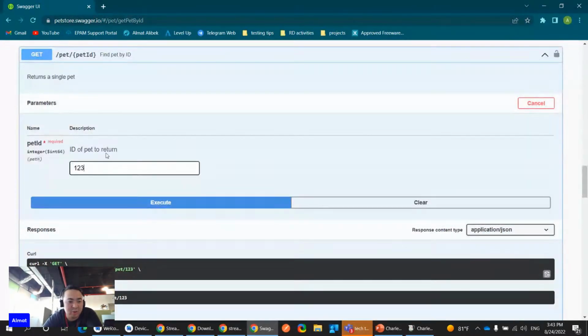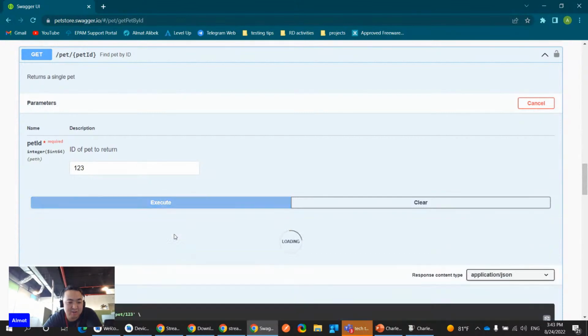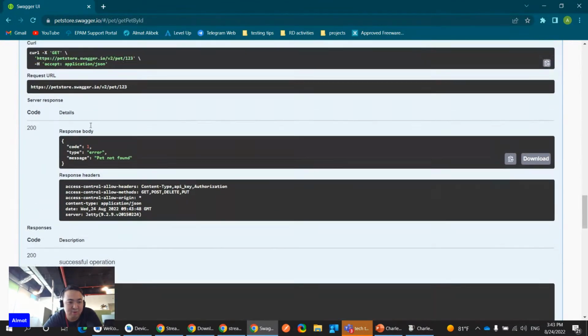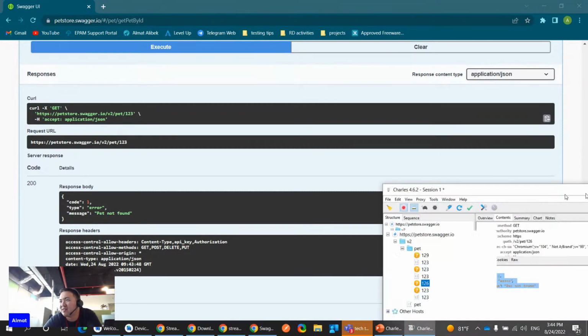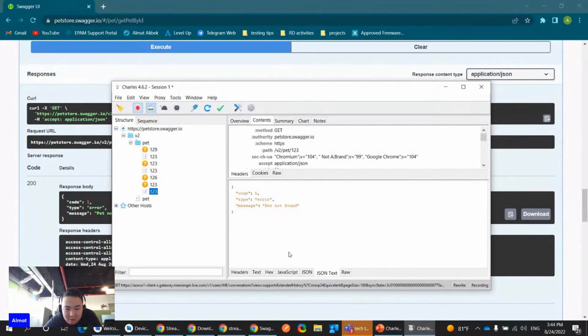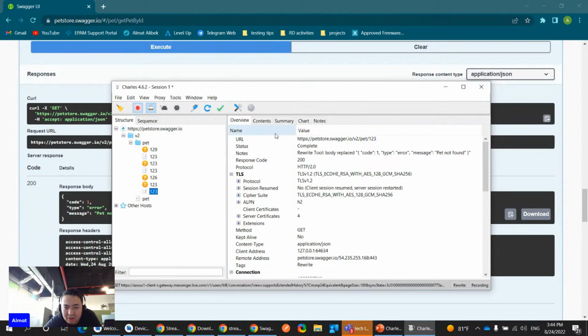So if we, with the same ID, click execute, boom, it tells us that the status code is 200, but the response body is successfully substituted with the right data. So let's check it in the Charles. So everything is okay. If we click it and see it in the overview, in notes it tells us that rewrite tool body replaced it with this.